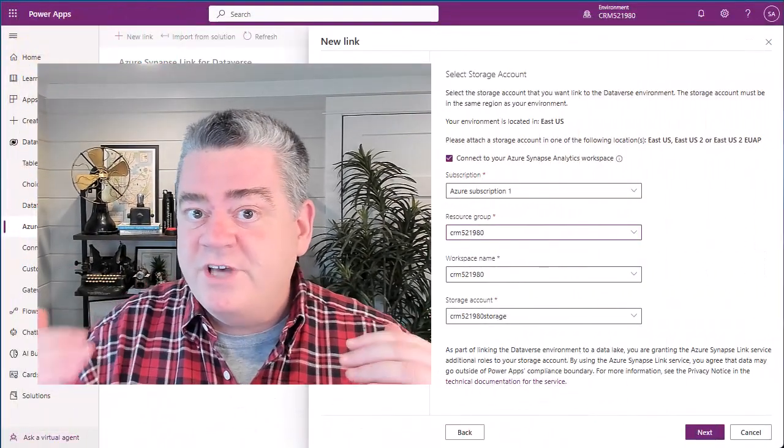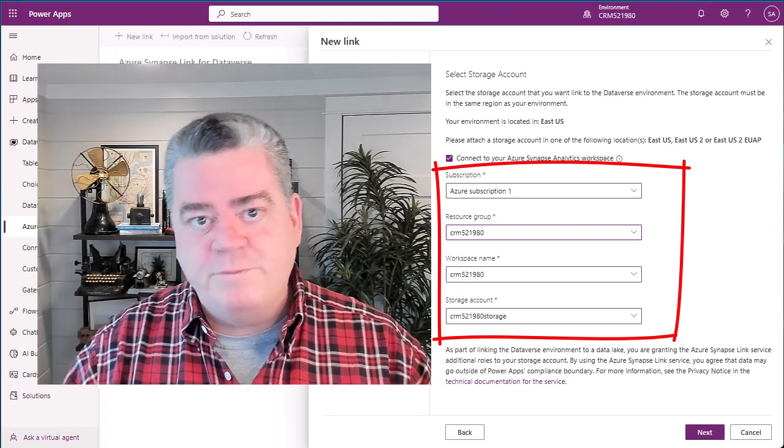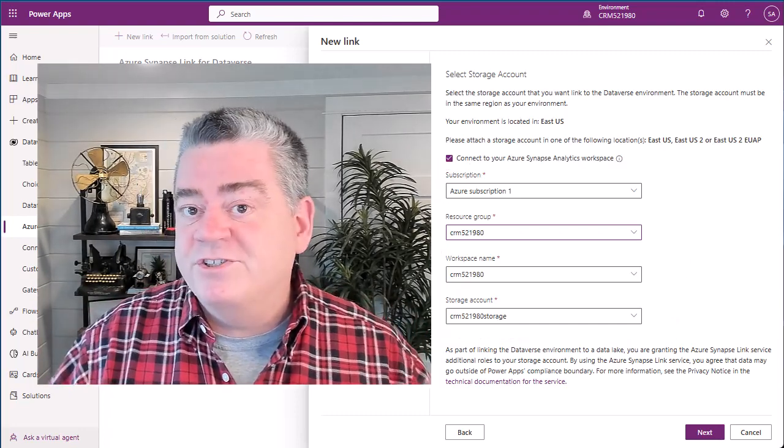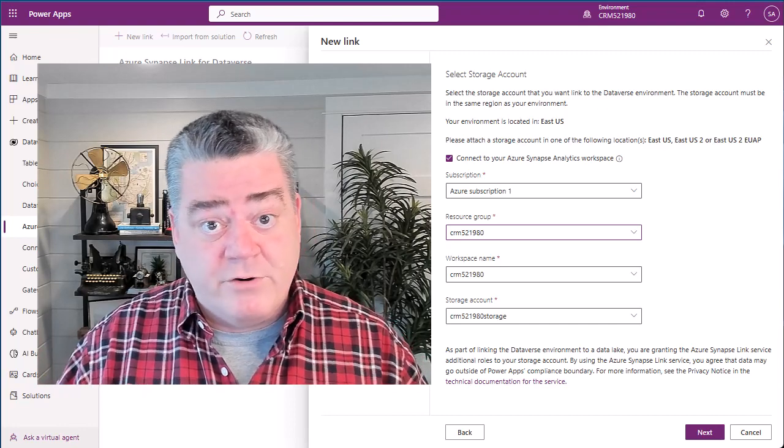Welcome back to this series on setting up Azure Synapse Link for Dataverse. Now, we've already gone through setting up the resource group, the workspace, and the storage account. So all that's in place. Now it's time for us to add the tables that we want to have synchronized.